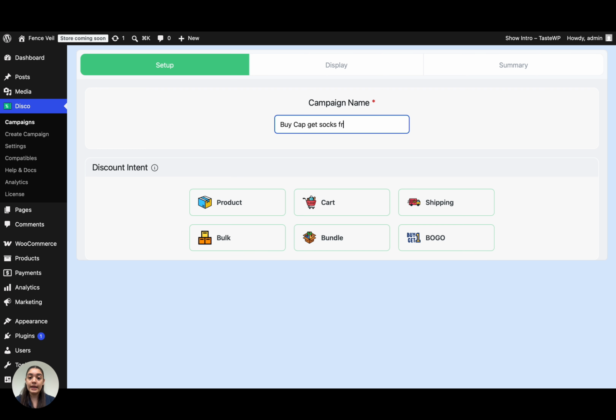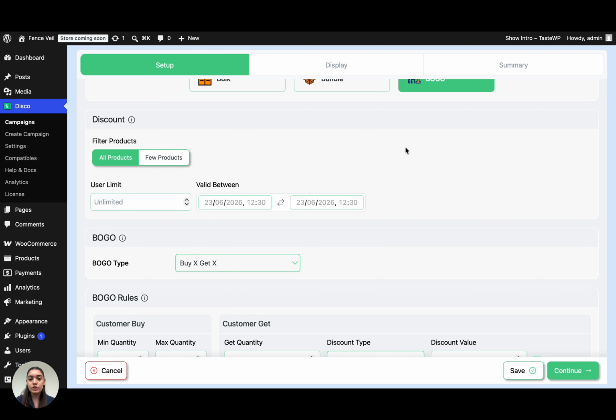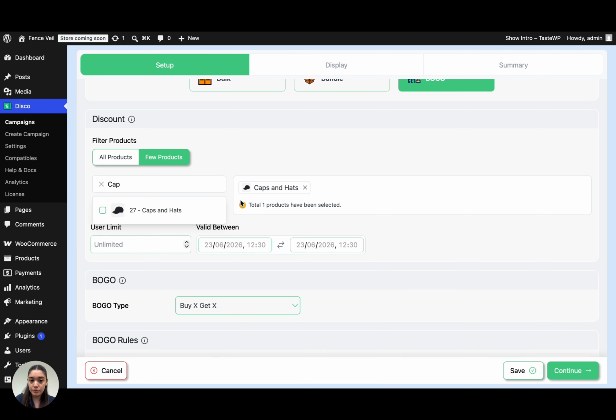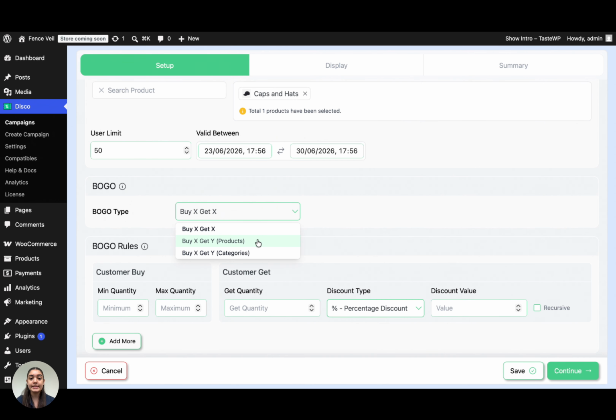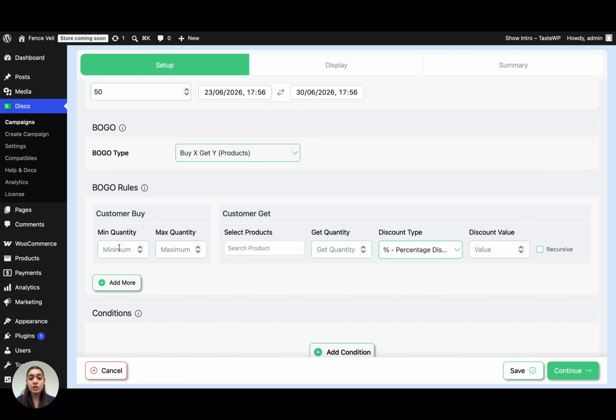Next, I need to select the discount type again. This is BOGO, and now I need to select the product that will activate this offer. In the product search field, I need to search for the selected cap product and set user limits if we need it. Now I will select the BOGO type. I will choose Buy X and Get Y products. This option allows us to give customers a different product as a reward. And set a quantity required. The customer needs to buy 1 cap to qualify for this offer.